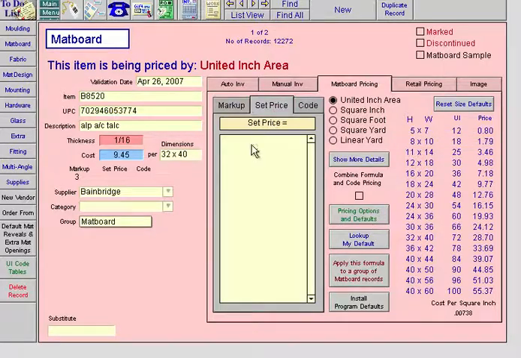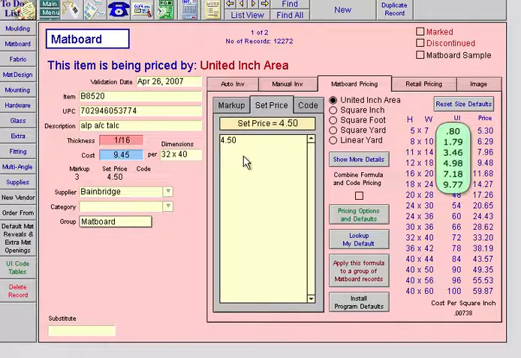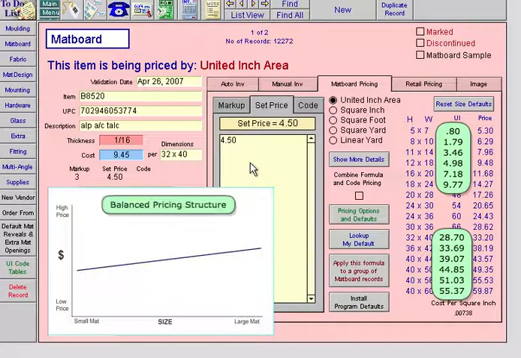By adding a set price of $4.50, which adds that amount to every size, you'll notice that it has greatly increased the retail price of my smaller sizes, while only marginally affecting the retail price of my larger sizes. This provides me with a better pricing incline. It helps to balance my teeter-totter.